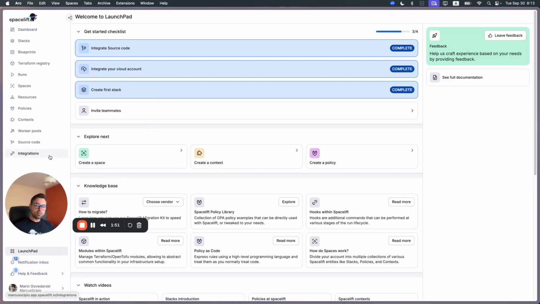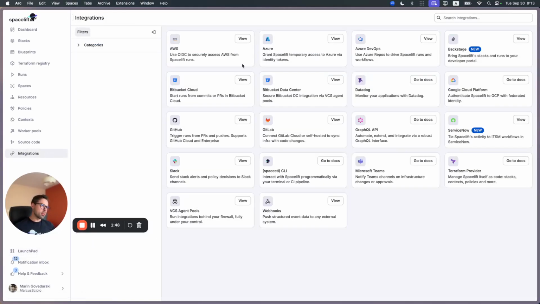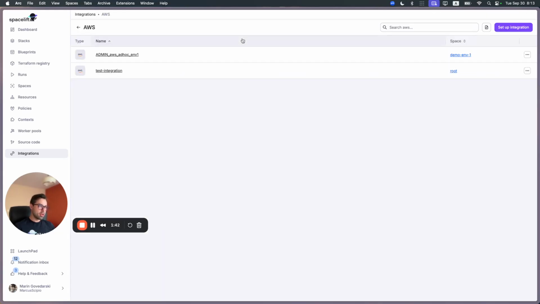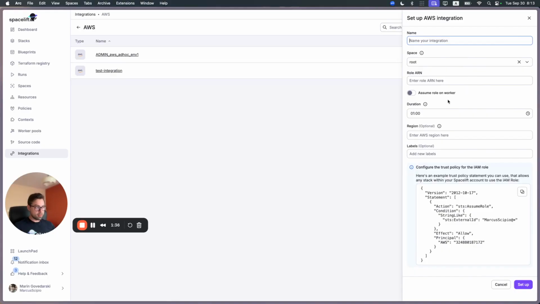But let's go back into the Launchpad, and our next step would be to integrate our cloud provider. So jumping then into integrations, we have all of these third-party integrations, starting with the major cloud providers, of course. And if we go to the AWS, we can already see that we have two integrations created, but it is easily set up through here. There are instructions as well as even a code block and everything you need to do in AWS.